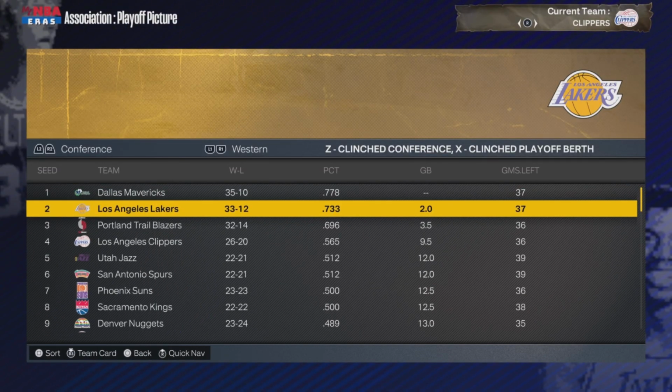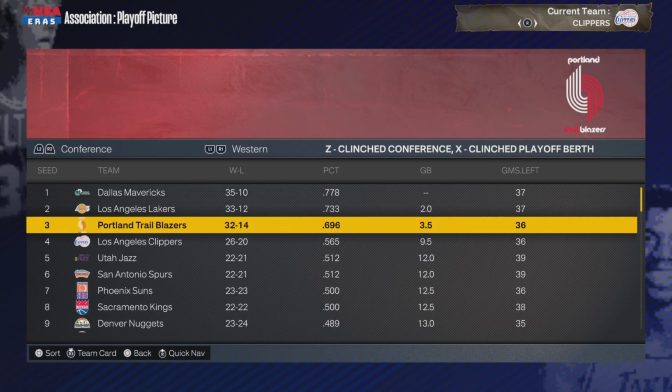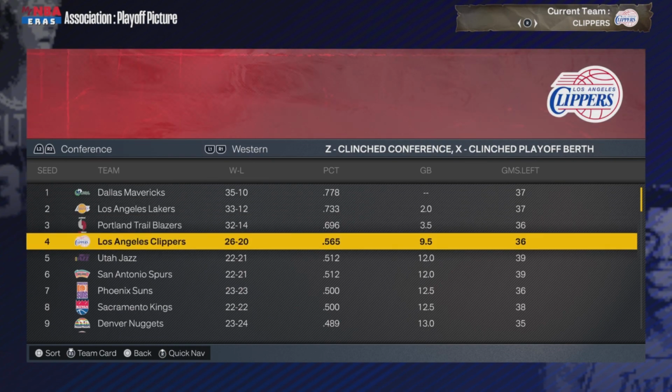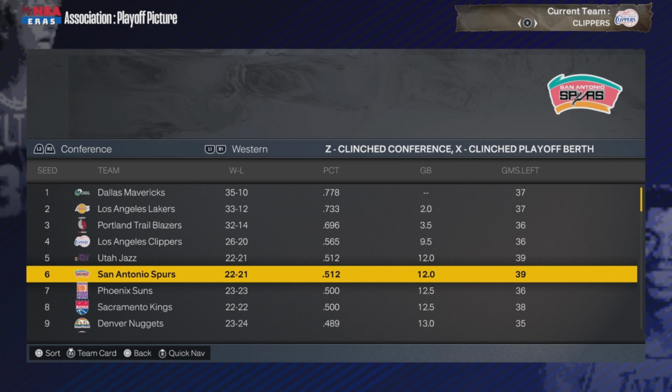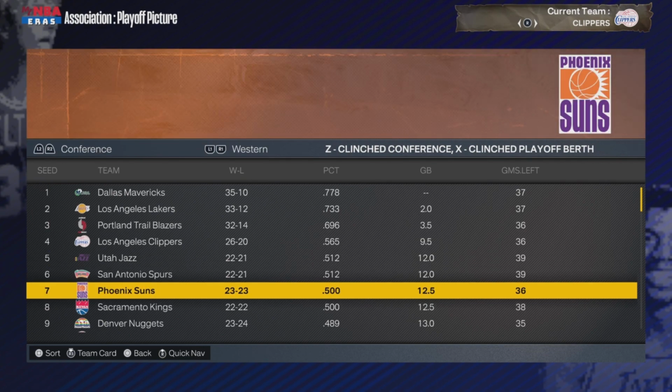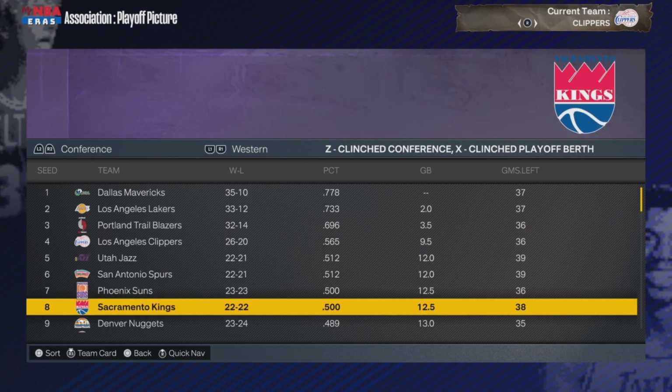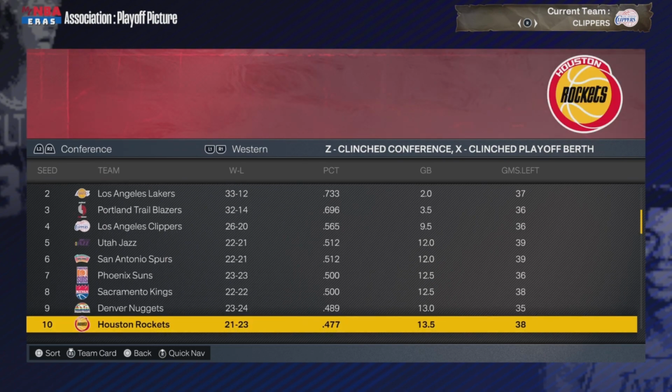And now look at the playoff race again. And yeah, we got the Clippers at the 4th spot, Jazz, Spurs, Suns, Kings at the 8th spot now, Nuggets at the 9th spot at 23 and 24. I don't know if I'm going to scroll down slow or fast, so I want to make sure I don't get ahead of myself. The Mavericks, Lakers, and Blazers are up top there.